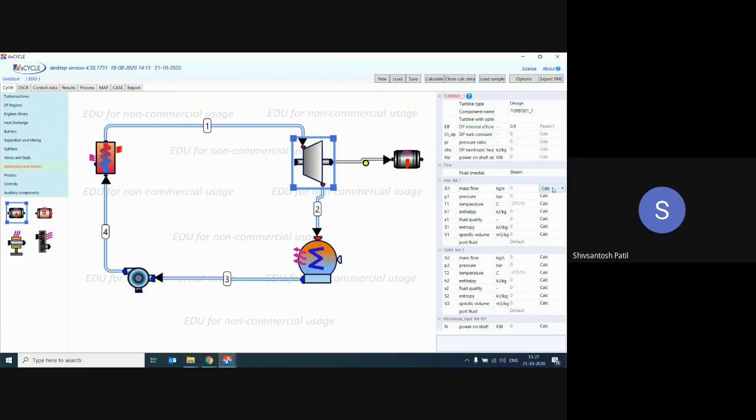Here you can see CALC. CALC means calculated value. If you click on CALC, it will ask fixed value, initial value, calculated value. Fixed means you want to put a constraint. Calc value means the software will calculate that value, and initial means initial assumptions that we make. So I say fixed, and I put 100 kilogram per second for the mass flow rate.